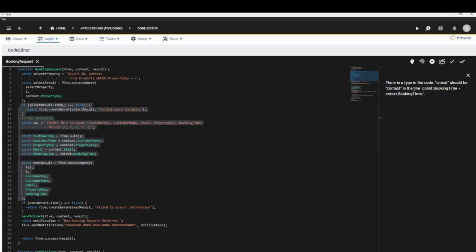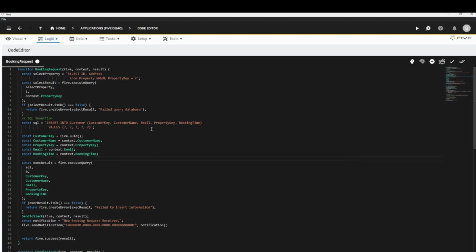Context should be context in the line const booking time is equal to this one. So there's something wrong when we are declaring our booking time variable, and as 5 suggested, there is a typo here. Let's fix that by calling it context, and now my function should be good.